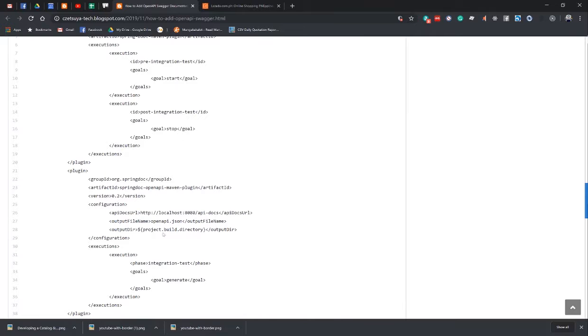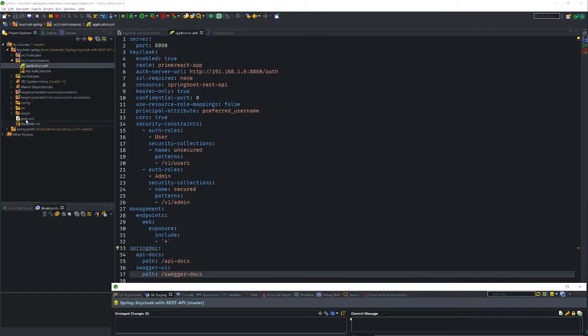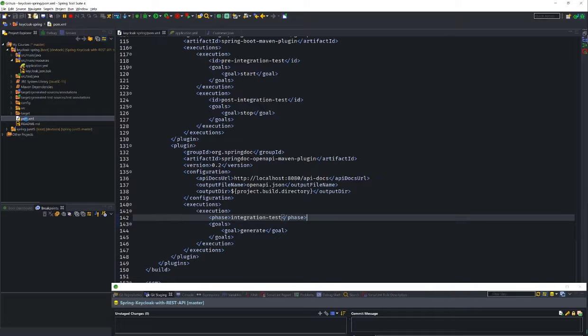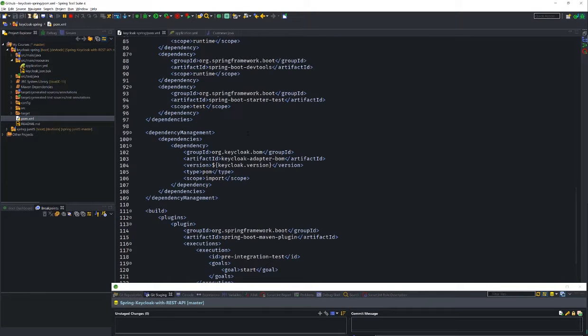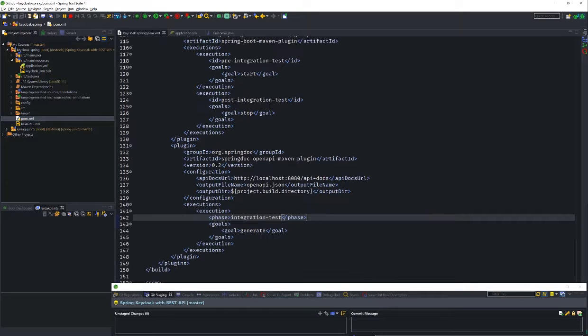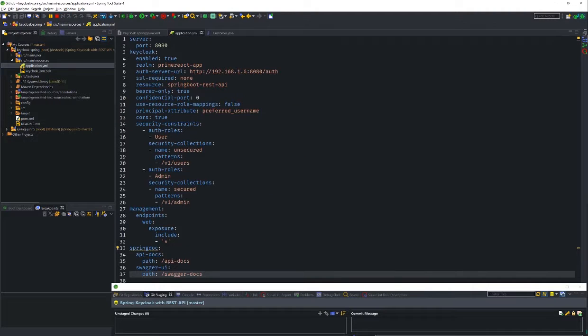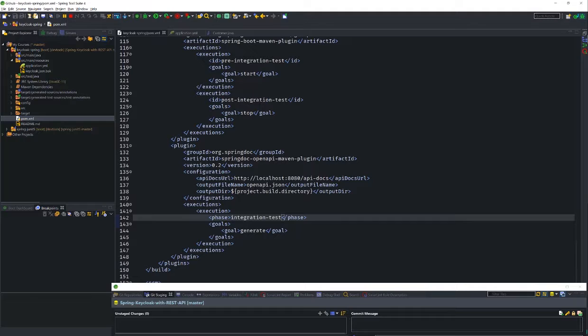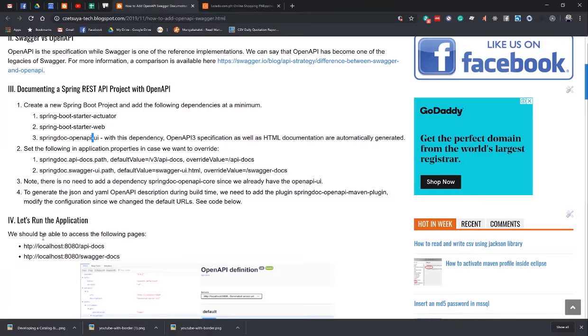And this is the code that I am referring to in our project. It's available in our pom.xml file. Here I have added some executions to the Spring Boot Maven plugin, and here is the springdoc-openapi-maven-plugin where I set the API docs URL to api-docs, which is the value we set here. And then we change the output name into openapi.json. So later we will see this file. And finally, let's run the application, and we should be able to access the following pages.